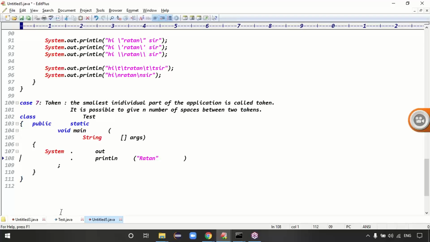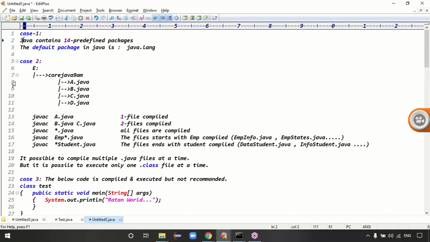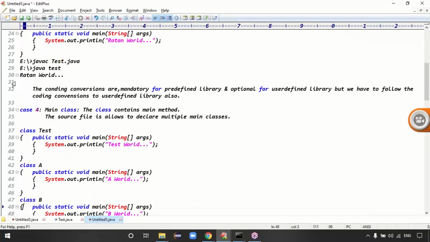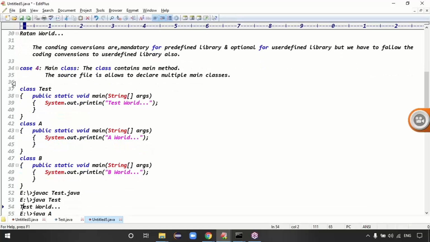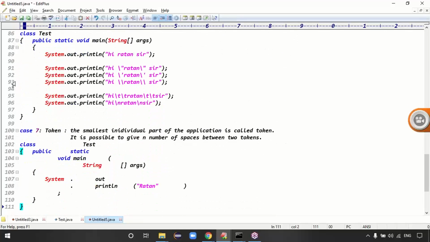Guys, how many cases have you done in total here? 7 cases you have done, guys. With that, your first application, everything is done perfectly. Try to check all these cases, guys. Definitely the cases are important. You try to check all these cases. Is that clear now? Yeah.